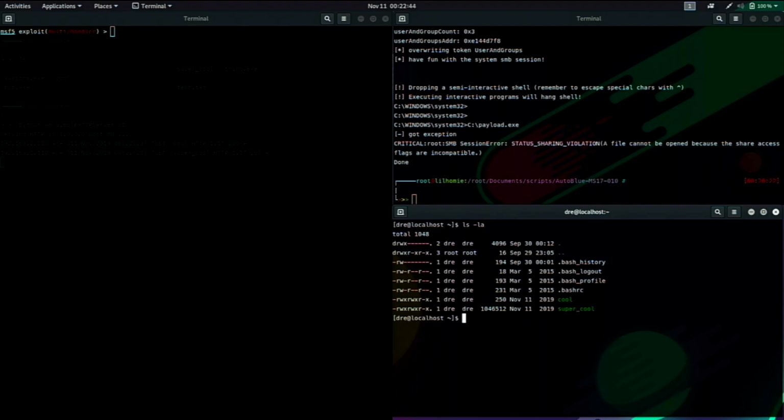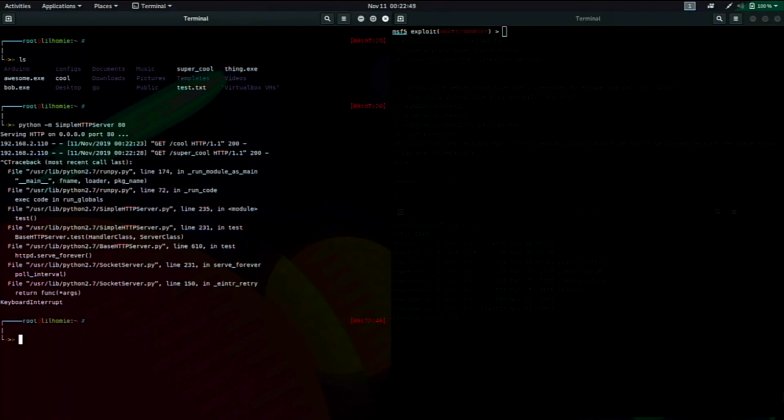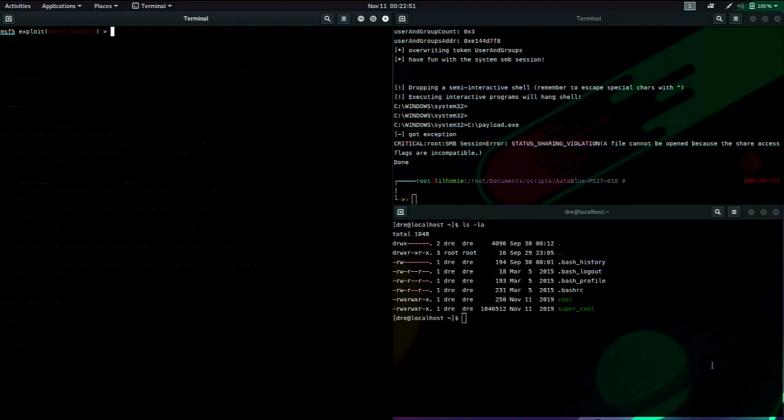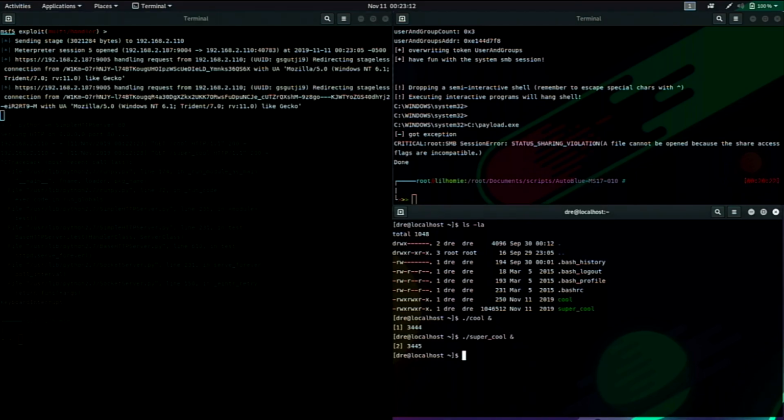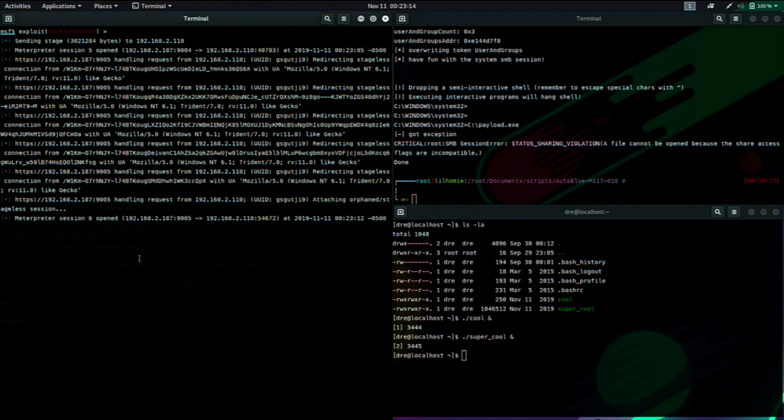Alright, so now they're executable, and we have our listener ready to go. Let's go ahead and shut down our simple HTTP server. And now we should just be able to execute these and get a shell. So I will execute ./cool as a background job. And just like that, we've got interpreter session 5 open. And then we'll do the same thing with super cool. And we got interpreter session 6 open.